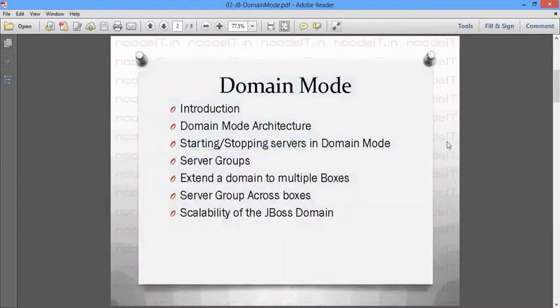We already know how to start and stop the servers in standalone mode. We have used the standalone.sh script, and we have also created a wrapper script to do that. But in domain mode, there are similar scripts available. We will see what that script is to start the servers in domain mode.